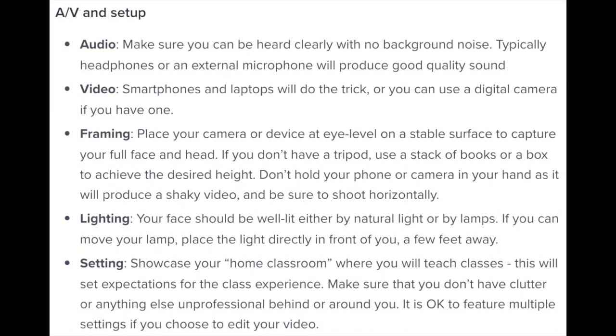All right, audio. This should be free of background noise. So if you have little chatterboxes in the background, if you have the vacuum running, you want to make sure that your voice is clearly heard.